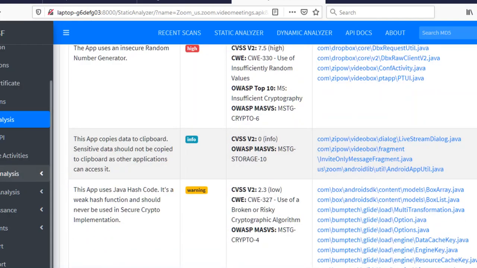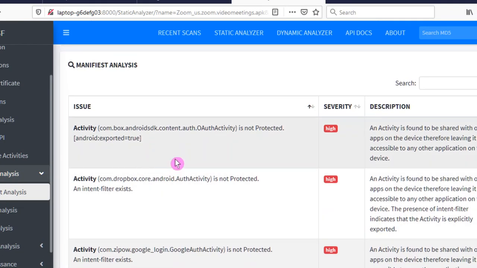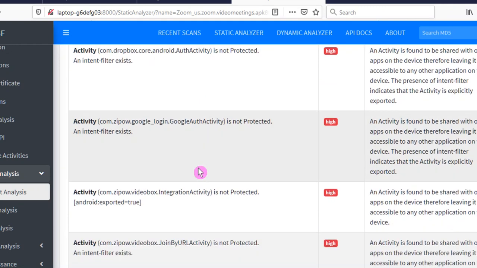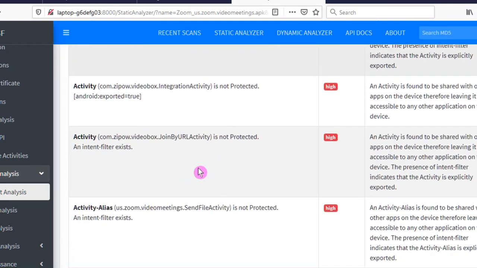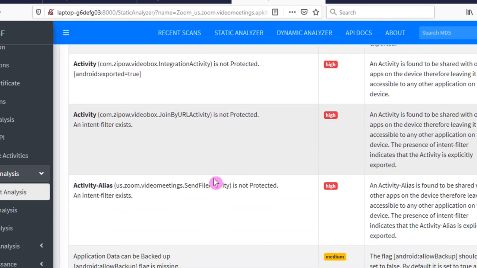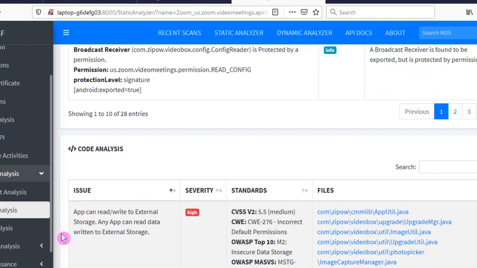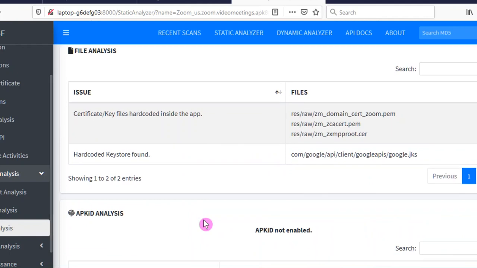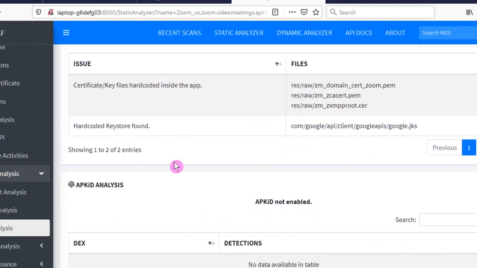Okay, moving forward, security analysis. This one gets really interesting. So it's looking at manifest analysis, which is here. It's going to see what you have here in the manifest. So if you're sharing a lot of stuff, they're going to flag it like they did here. We've done code analysis. Let's look at file analysis. So they have certificate key files hard coded into the app. Did you guys see this?